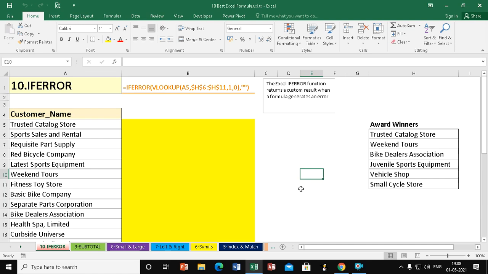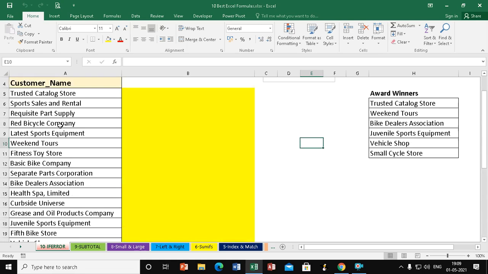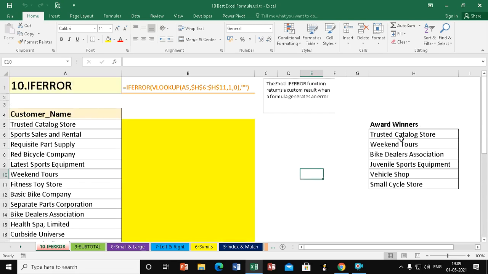We'll start with number 10, which is IFERROR. Now, what is this IFERROR? The Excel IFERROR function returns a result when a formula generates an error. As you can see in my data, I have given some customer names here, and these are the award winners. If they are the award winners, that name has to be displayed over here, and whose name is not listed over here, that name should not come, it should be blank.